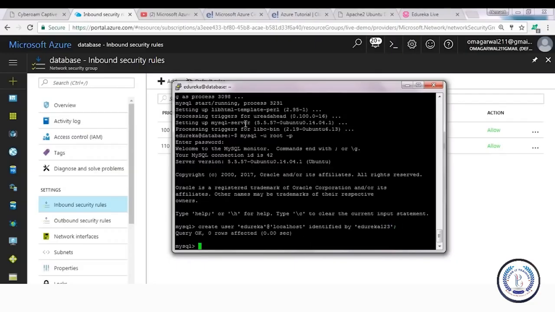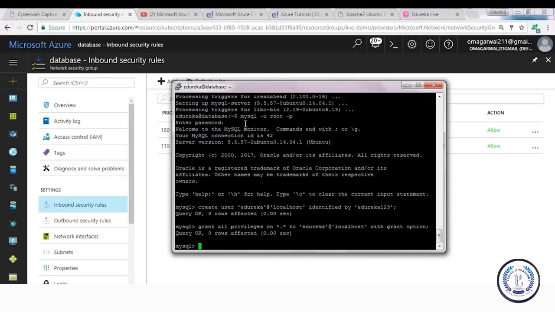And let me execute this. So I've created the username. Now I'll have to grant all the privileges to this particular user. So let me give the command for that. So it's grant all privileges on everything that is there on this database to this particular username which resides on localhost. So this is a command that we'll be configuring.